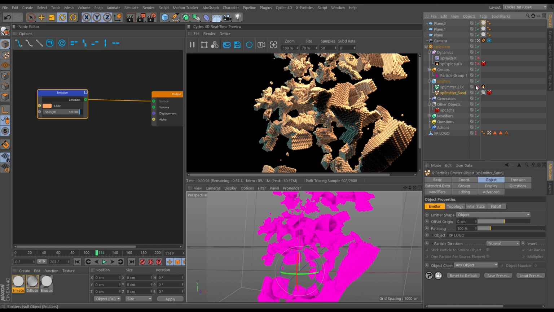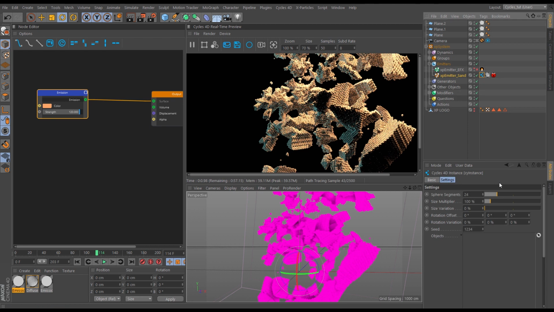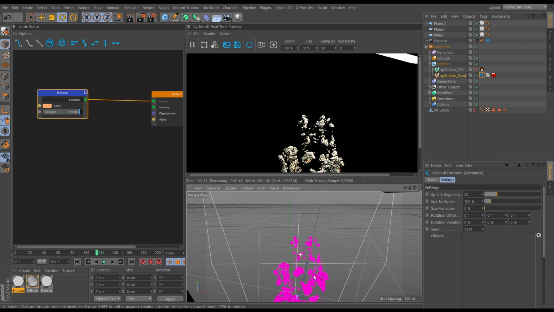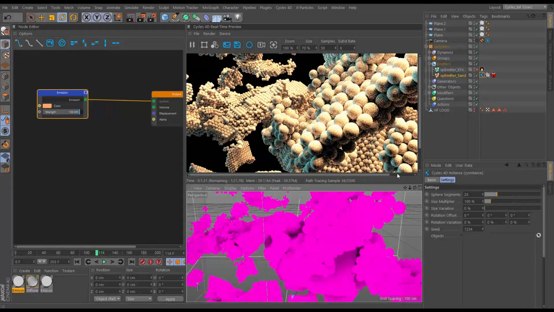If you want more control, we have to put an instance tag on here, and that opens up lots of other opportunities. Let's just minimize some of these menus. Right, so let's go to the tags menu, Cycles 4D tags, and bring in an instance tag. And here it is. So what it's saying is instancing spheres with 24 segments and the position of our particles. And that's what's happening. And that's working okay. And what we're able to do, let's just dolly in a little bit. If I come right in close, so we can see the spheres clearly, yeah?